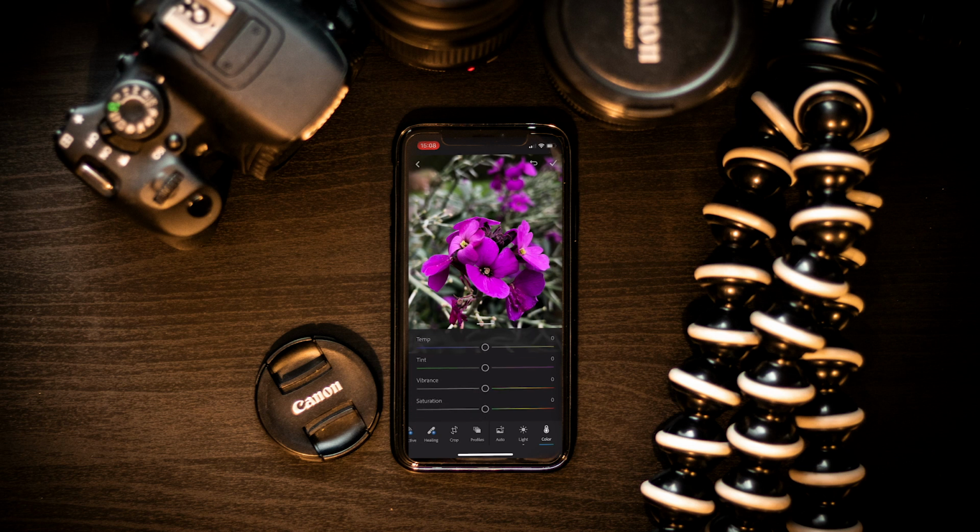If you go to the colour tab, you have your temperature, and this will change the colour of the image. If you drag it along it'll be really blue, if you drag it to the other side it'll be really yellow. You want to find that nice balance in between, and I think roughly there is nice enough. Now with the tint, it'll make it either really green or really pink, if you get where I'm coming from. So again, it's finding that balance.